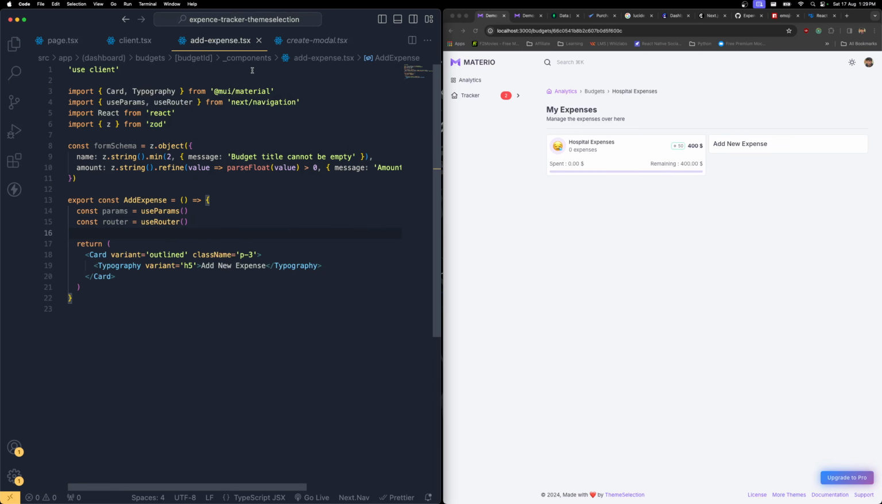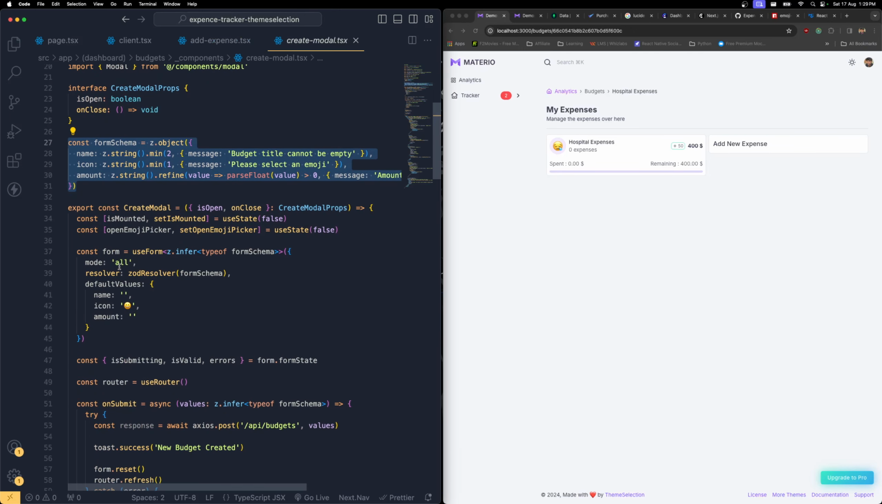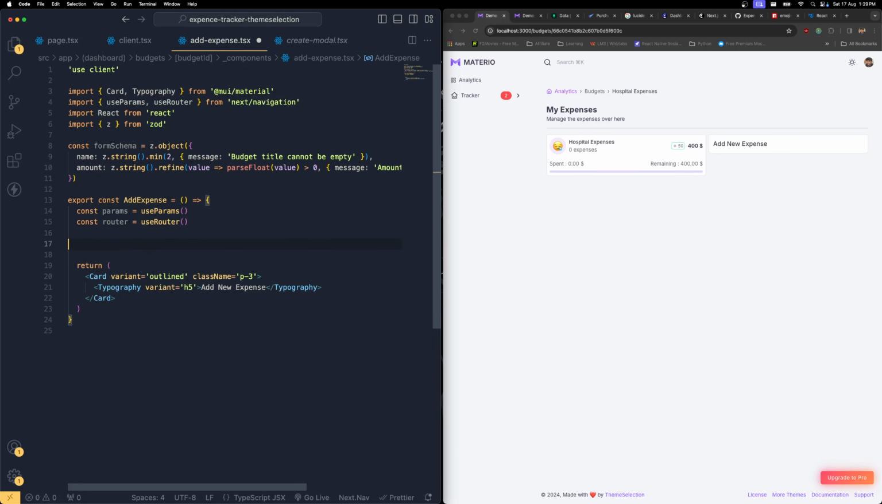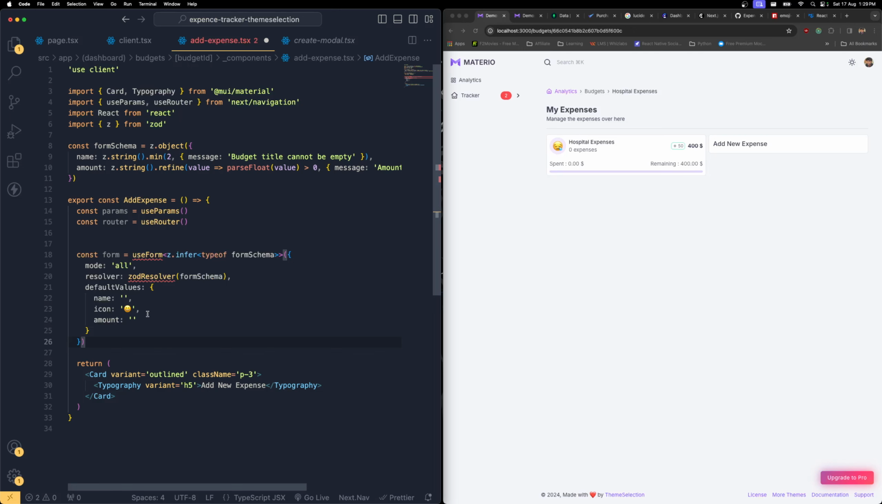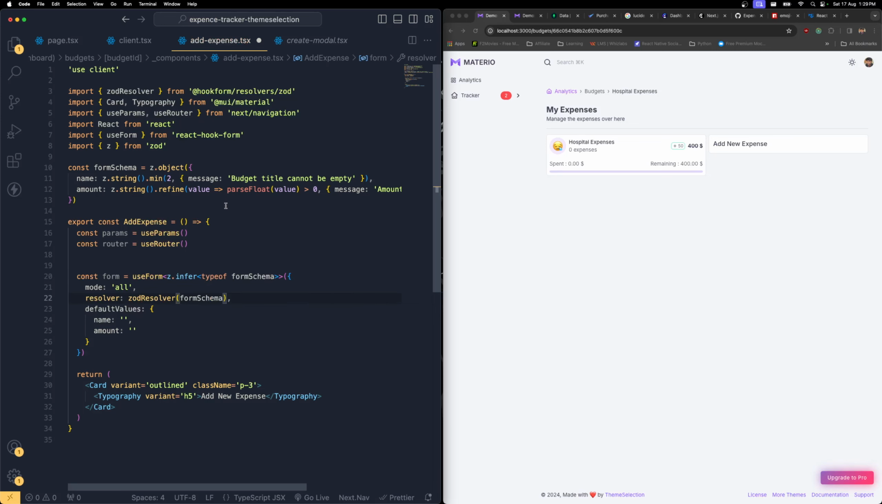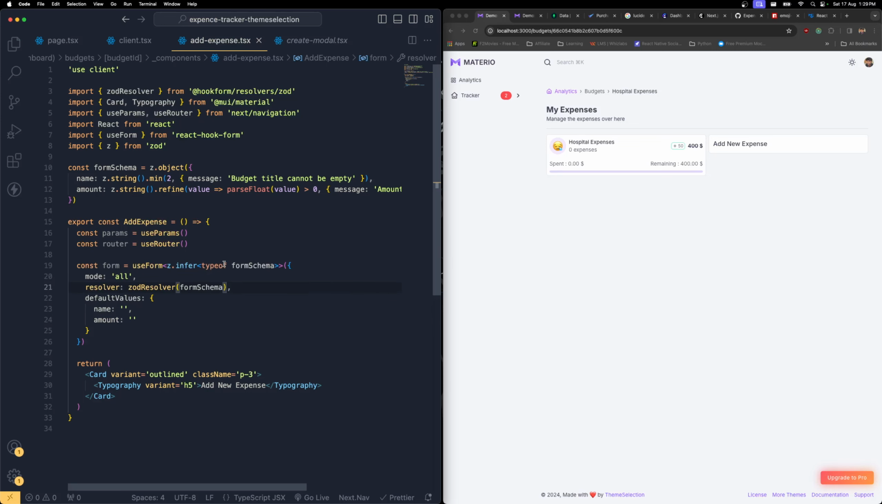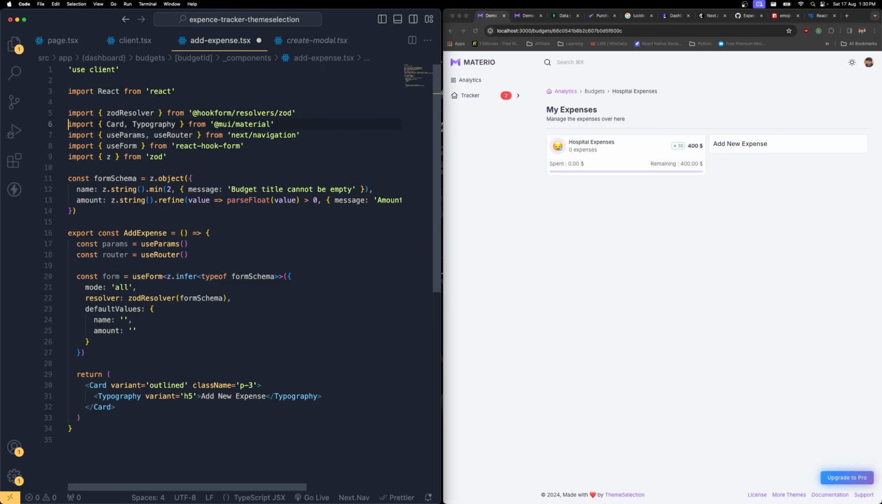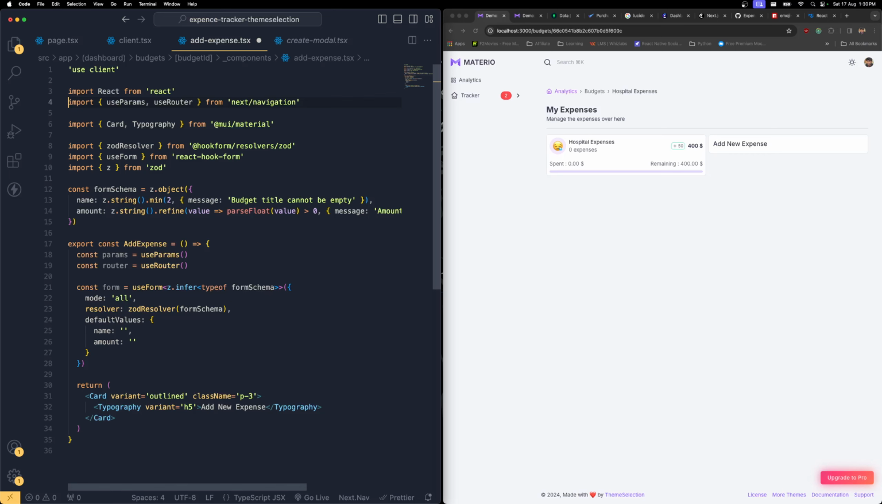Save it. Right after here, we need to bring the form. So copy this form, paste it, and I don't need this icon, so delete it. Bring the useForm from React Hook Form, zodResolver from resolvers Zod. Save the changes. Perfect. So this needs to be on the top, and this also needs to be there, and this needs to be here. Keep it properly.